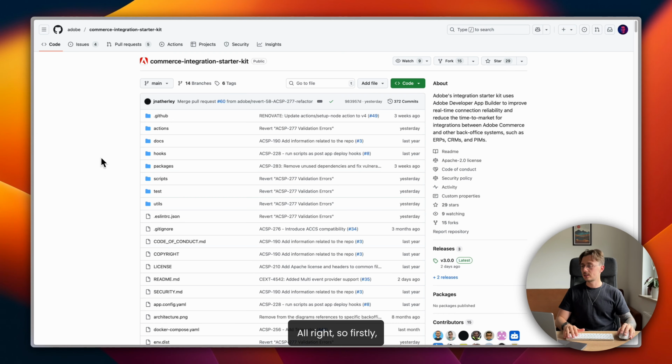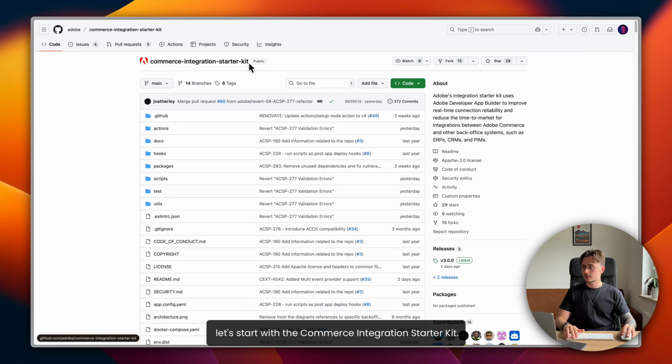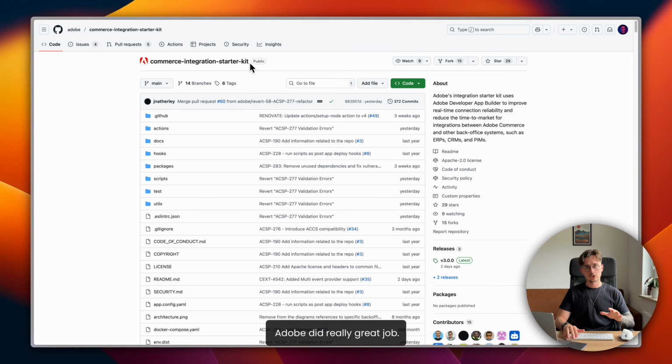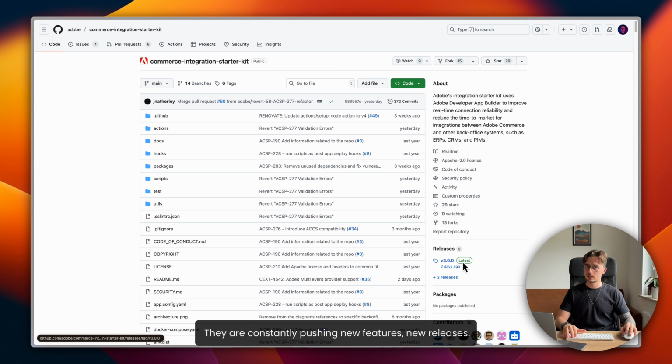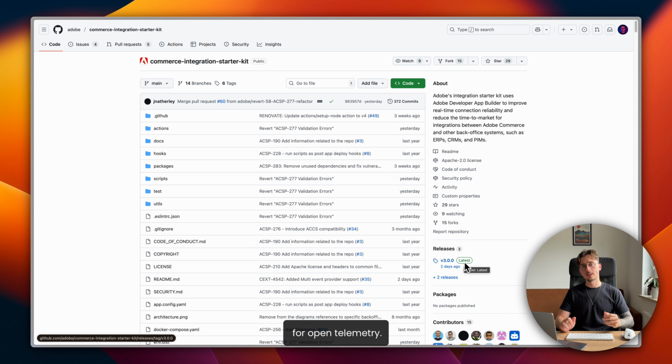All right, so firstly, let's start with the Commerce Integration Starter Kit. Adobe did a really great job. They covered a lot of cases, added great tools, onboarding scripts. So it is a great starting point for the journey with App Builder. They are constantly pushing new features, new releases, and for example, recently they've added support for OpenTelemetry.